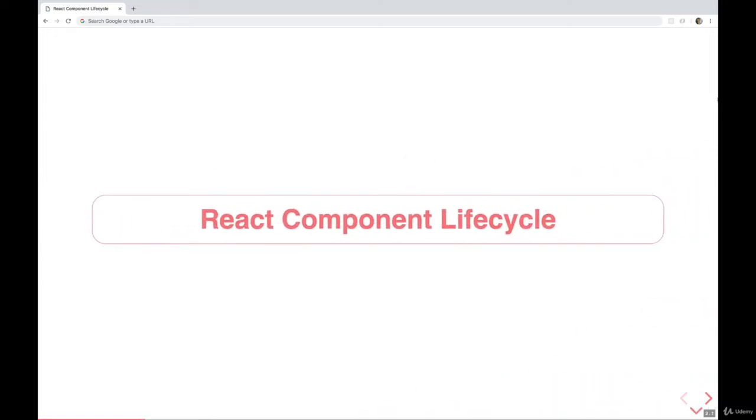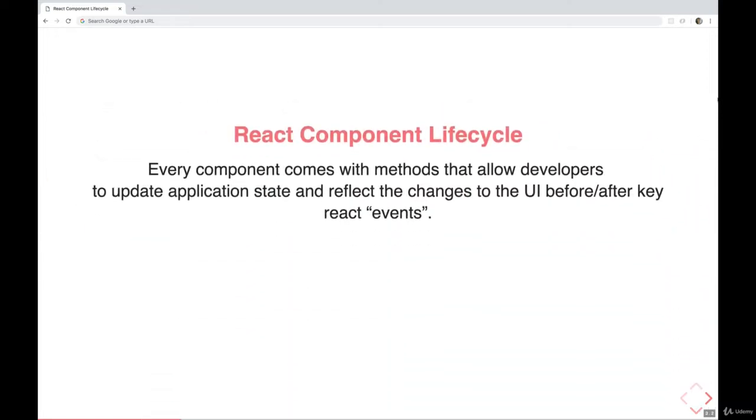All right, so let's start with lifecycle in general. Every component comes with a couple of methods that allow us to update application state or reflect changes to the UI before and sometimes after key React events. Now, when I say React events in quotes, I don't mean DOM events like clicking or dragging, not that sort of thing. I'm talking about events or stages in the lifecycle of a component.